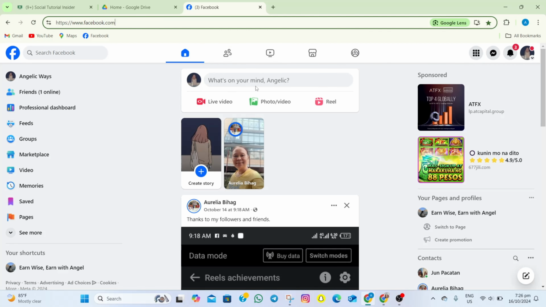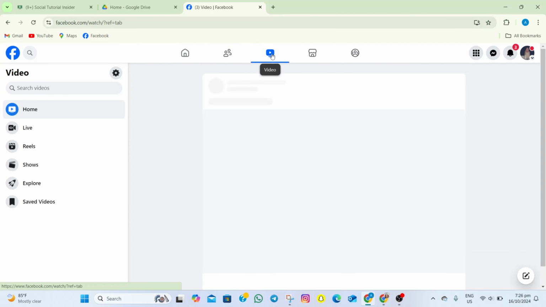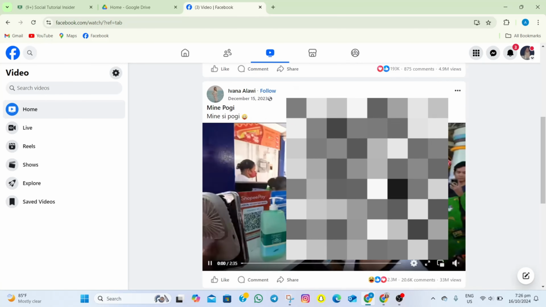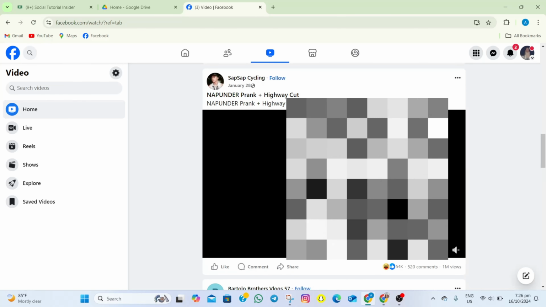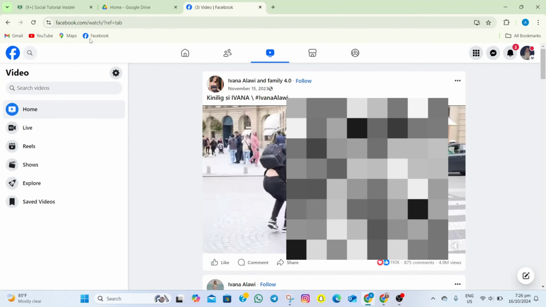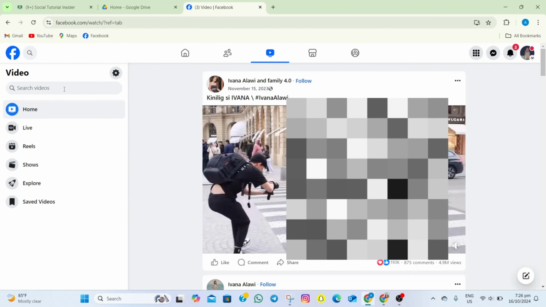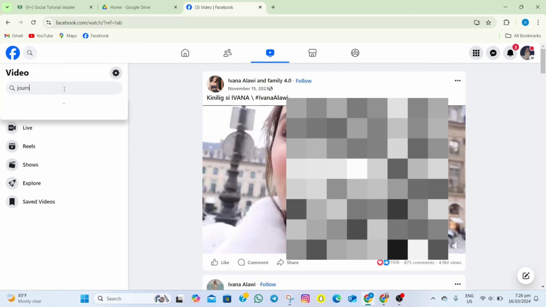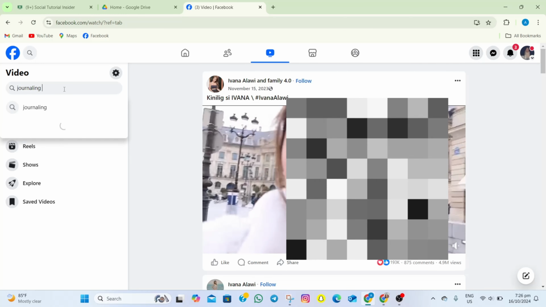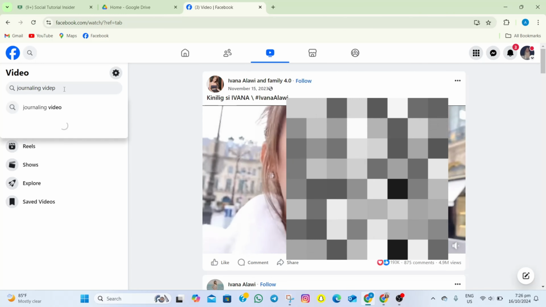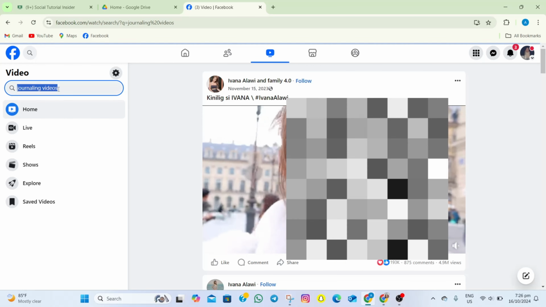Once logged in, we'll have to go to this videos option, and then after that, it will show you different videos that you can download. But if you want to find videos with a specific topic, all you need to do is go to the search bar and then type the topic that you want. As an example, I'm going to look for journaling videos. After that, tap on search.